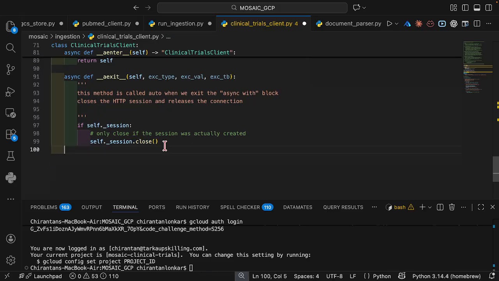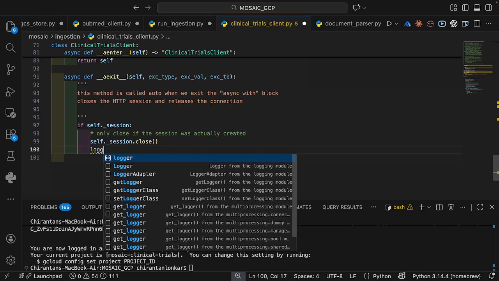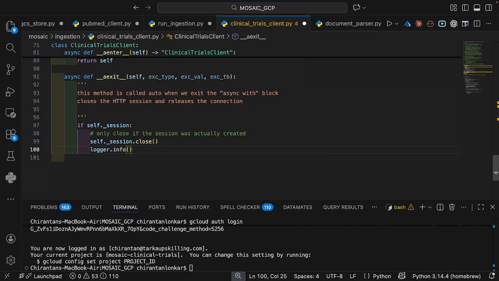All right, now I'm going to say logger.info, clinical trials client closed. These things are very important, guys, because we are working concurrently, right? So we have to engineer it in a bit different way.